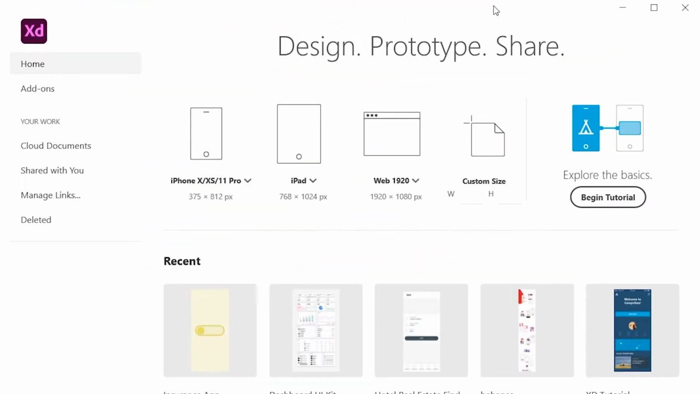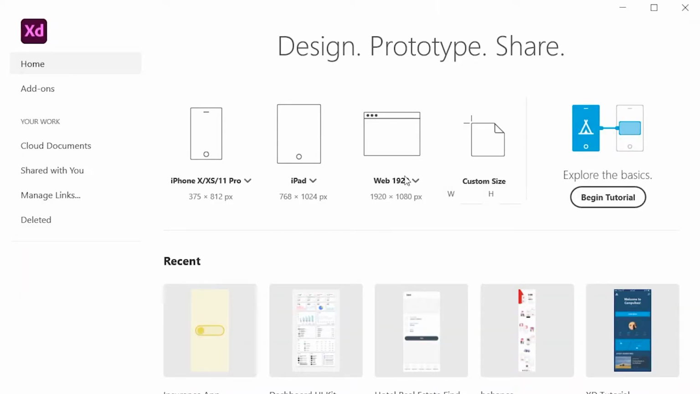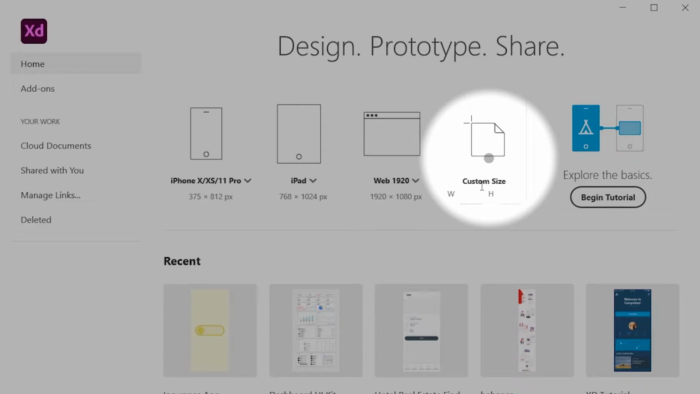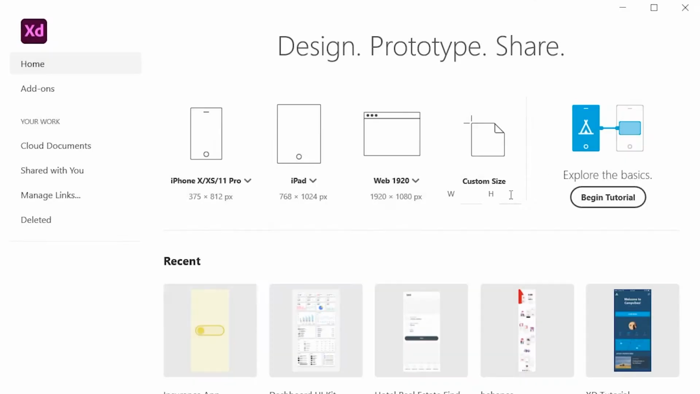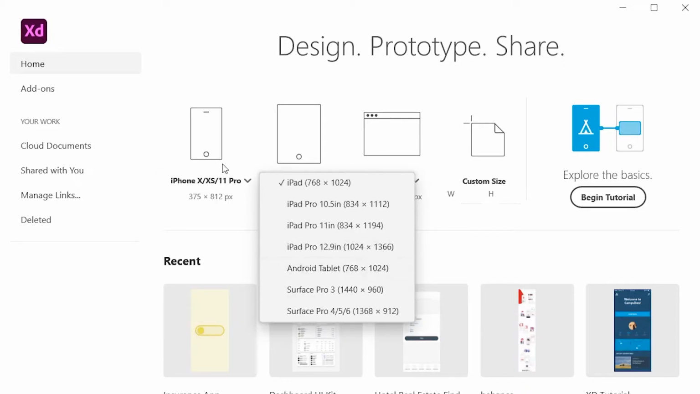So let's dive in. When you open Adobe XD, it asks you to choose the type of project. There are three standard types. We have an iPhone, an iPad, or a web-based project. If you do not want any of these standard sizes, then you can also create a project of your custom size by mentioning the width and the height. Now if you're looking for more options, you can always click on this arrow and you can find Android mobile. For today's video, I'm gonna go ahead with the iPhone template.